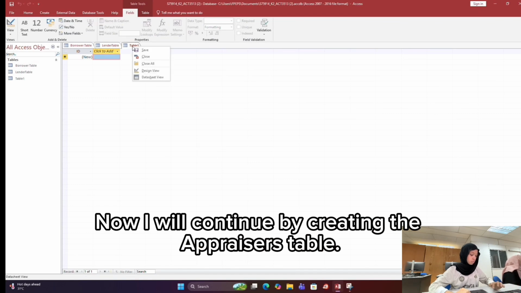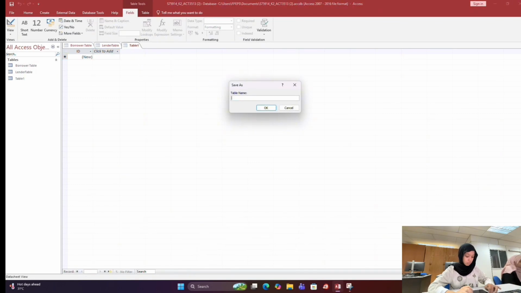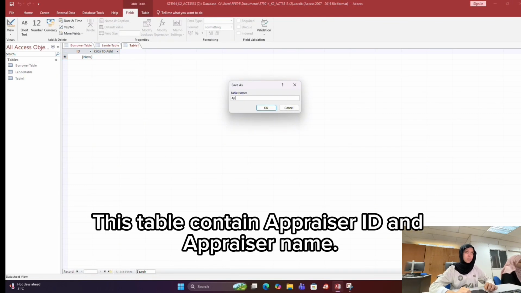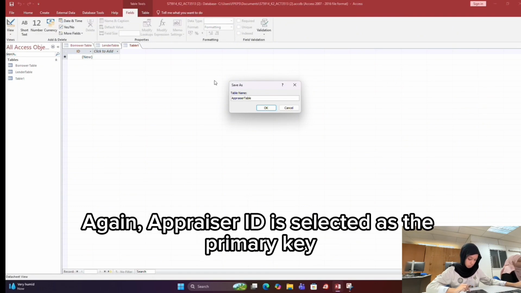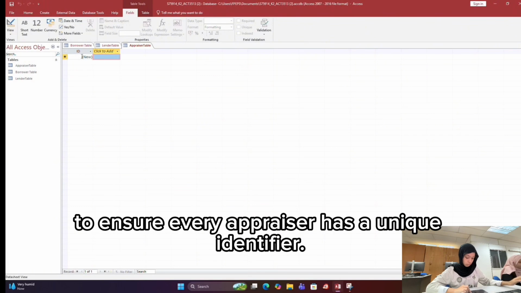Now I will continue by creating the appraisers table. This table contains appraiser ID and appraiser name. Again, appraiser ID is selected as the primary key to ensure every appraiser has a unique identifier.